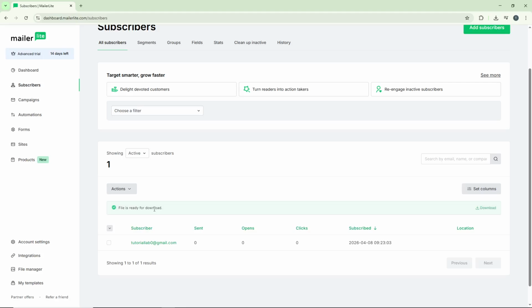After clicking Export CSV, MailerLite will begin preparing your file. Depending on the size of your subscriber list, this might take a few moments. You'll see a processing indicator, so just be patient while the system compiles all your subscriber data into a downloadable file. This file will contain all the relevant information about your subscribers, including their email addresses, names, subscription dates, and any custom fields you've created.